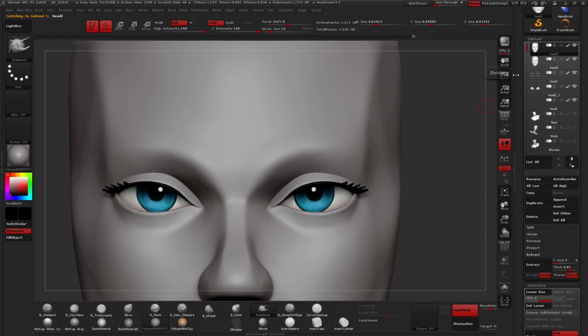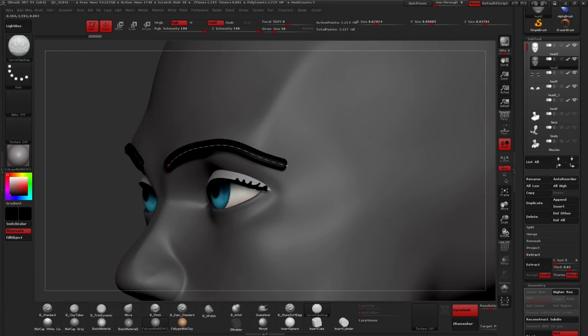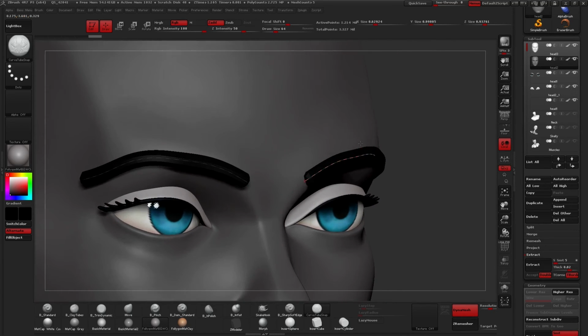Let's go ahead and throw in some eyebrows real quick just so we can kind of have all the elements there. And grab that curved tube brush again. And I'll just draw along the brow, just like that. Those are a bit big. And with this, what I want to do is I want to lower my Z intensity here to about 50.